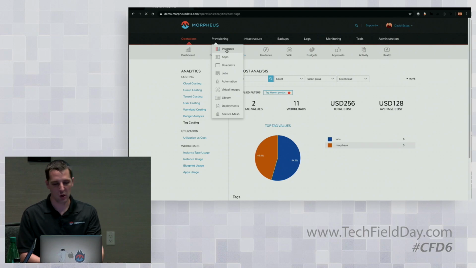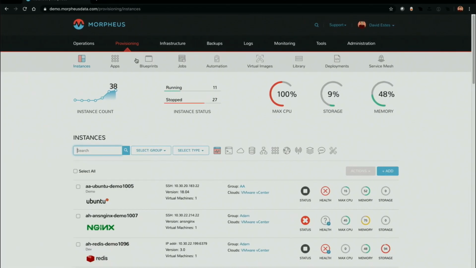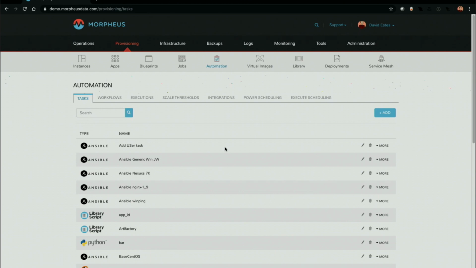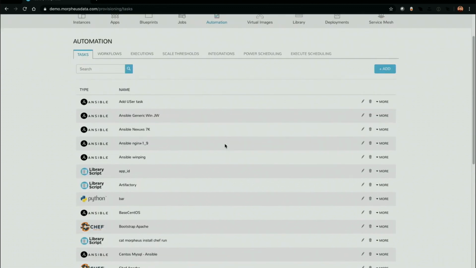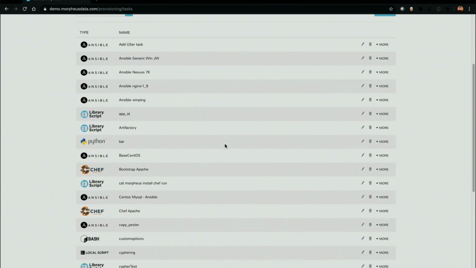We talked about provisioning earlier, and one of the things we talked about is how you could tie in automation. If I go to automation, there's two things here. One is I can very easily tie in an Ansible playbook, a Chef recipe, or Puppet. I can write Bash, PowerShell, all these different types of tasks in the Morpheus automation engine. And this can also be accessible via the API, which I'll get into in a second.